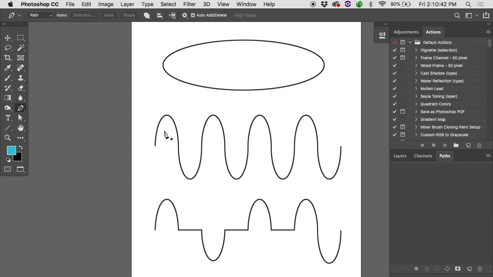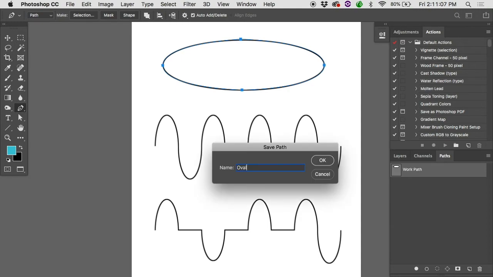Now guys, you notice when you made that circle, it automatically made a path layer in the paths panel. If you want to make a new path, like say you want two path layers, maybe you want two paths and each one on a separate path layer, watch this. I'll just do my top path here, do a click, click and a drag, do a click, click and a drag, and a click to close that off. I'm going to name this one oval.